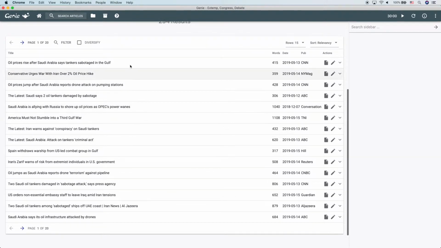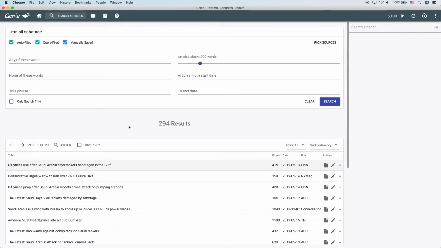We can scroll down through here and see that we have a lot of great content. But the thing about Genie is that we can hone in on exactly the content we're looking for, and that's what we're going to be showing. I'm going to go through every single option that you have in the search section. First of all are these checkboxes. These control where the articles can come from. Right now we're searching auto-filed articles, query-filed articles, and manually saved articles. But if you're looking for stuff in just one of those specific bins, you could just select that checkbox.